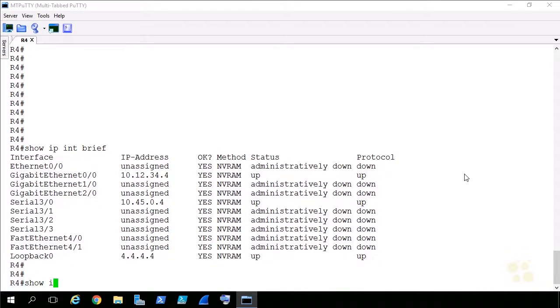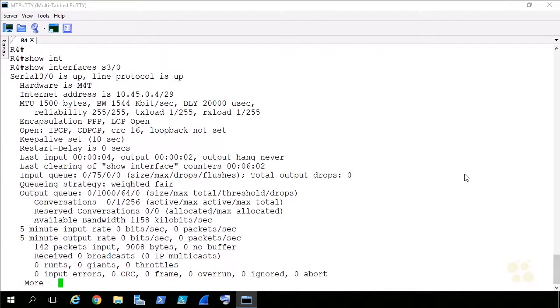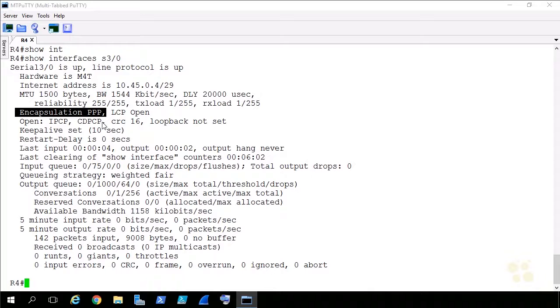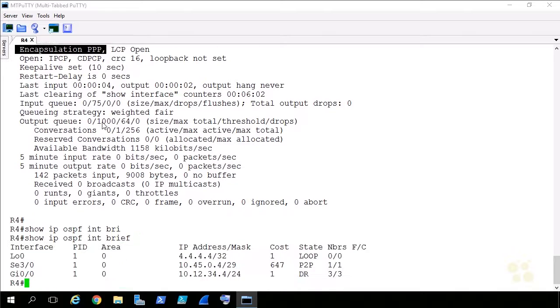If we do a show interface S serial 3/0 and press enter, that can also confirm the type of encapsulation that we have on that interface. Great. I'll hit Q to quit the output there. Now let's do a show IP OSPF interface brief just to verify what we think we have from R4's perspective regarding that serial interface. And here's what it says.